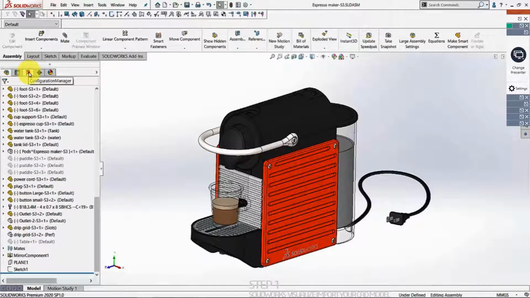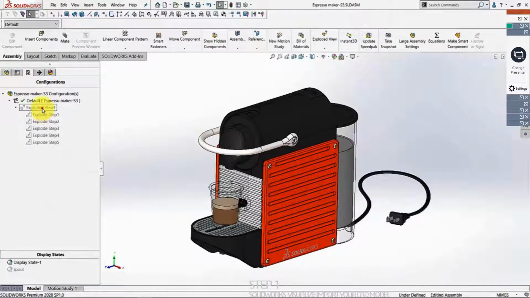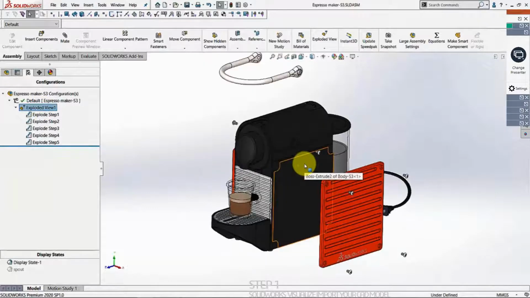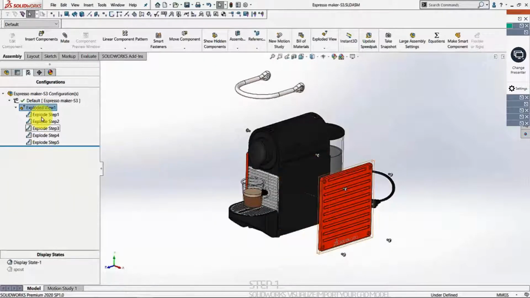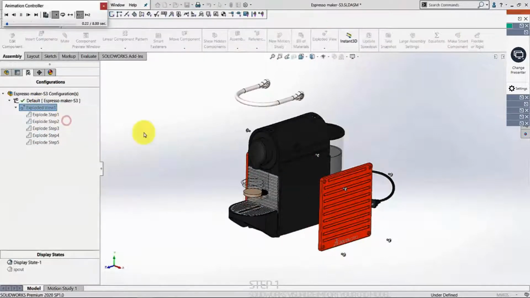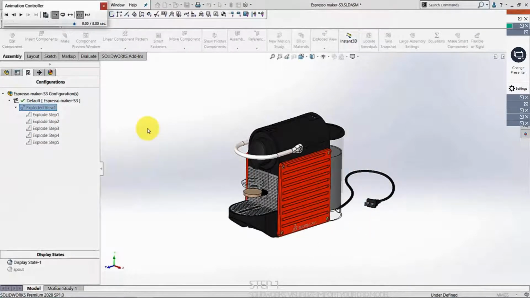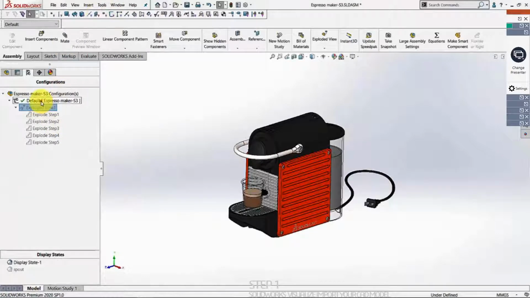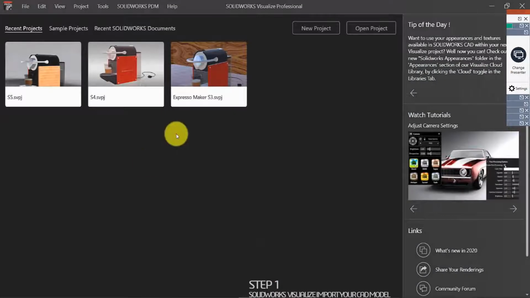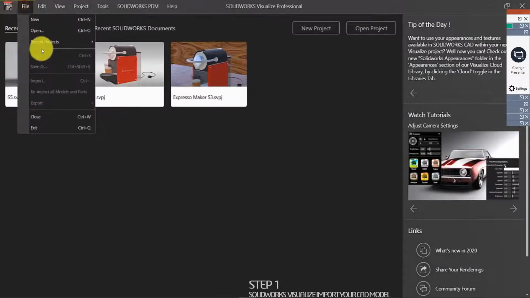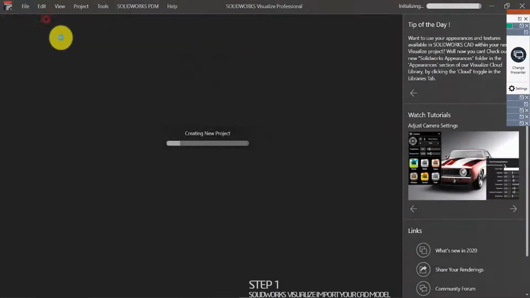Also, you can import your exploded views for creating animations. So here with this model, I also have exploded views. Okay, let me collapse this. Okay, so exploded views. And now what I do is I go to SolidWorks Visualize, and I start by creating a new project. So I say new.